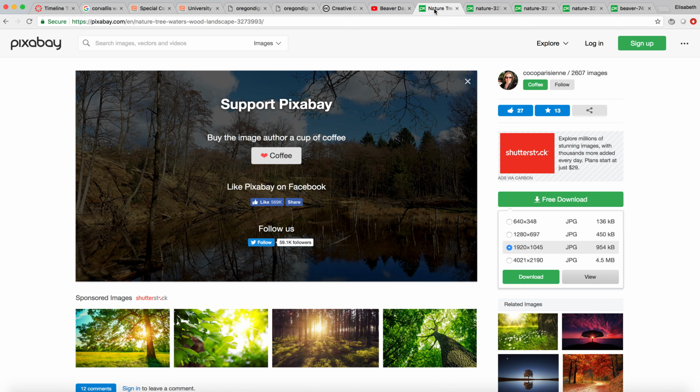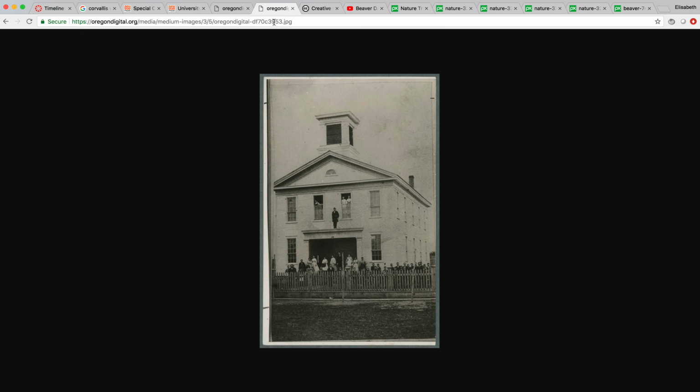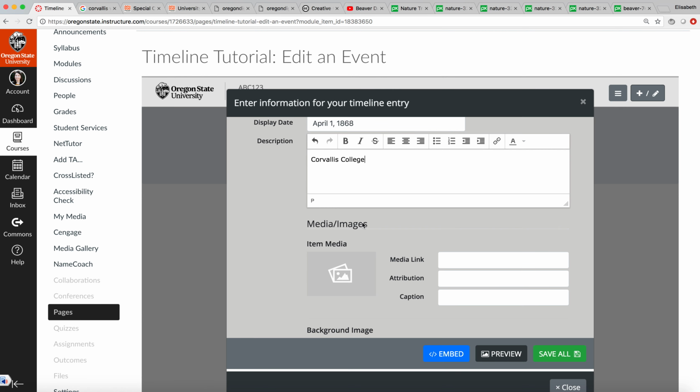On Pixabay, which is a Creative Commons source of images, I can click on Free Download, go to View, and the address is shown here in the address bar. So once I have the image's address, I can copy it and paste it in the media link field. The image pops up. Add an attribution and a caption.